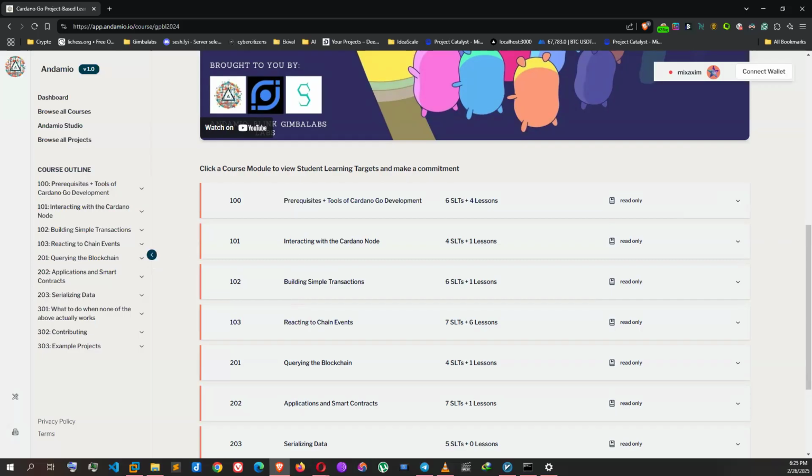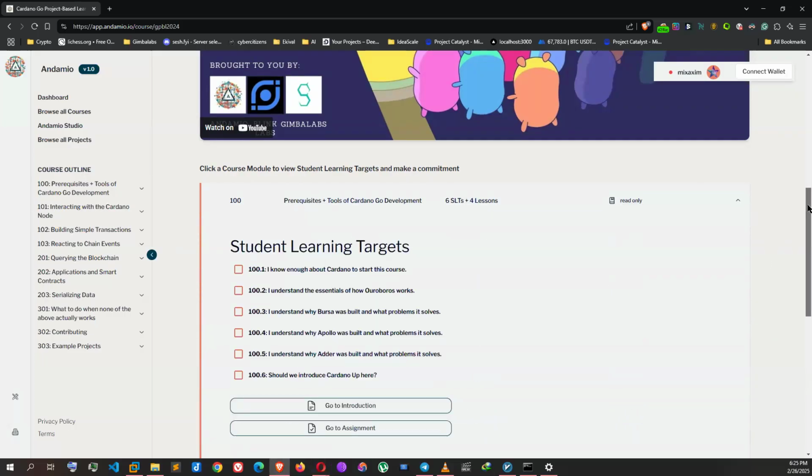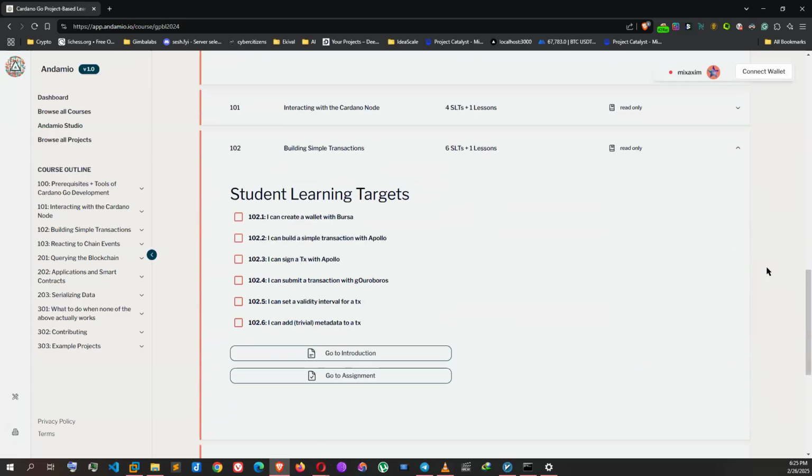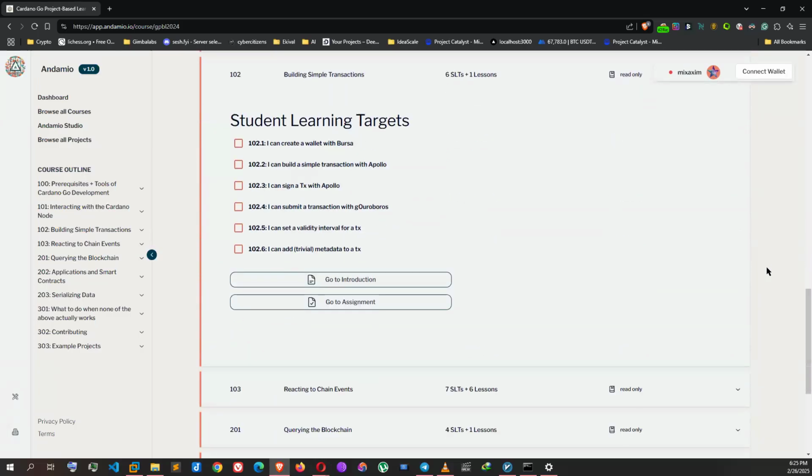Sure. Well, what you can see right away from taking a first glance is that a lot of these modules have learning targets, but not all of the lessons are written. So look at module 102, for example. You can see there's a list of learning targets. There's 6 of them, but there's only one lesson that's written so far, right? And so what we have the opportunity to do is together set priorities for what we want to help people understand, but then we also have the opportunity to think about why we want people to be able to do these things, right? Why do we want people to be able to build transactions in Go?